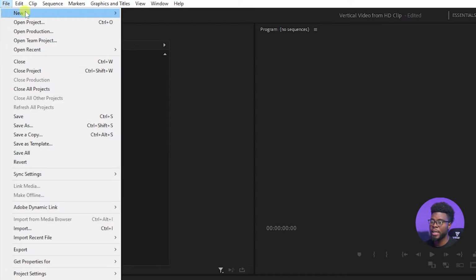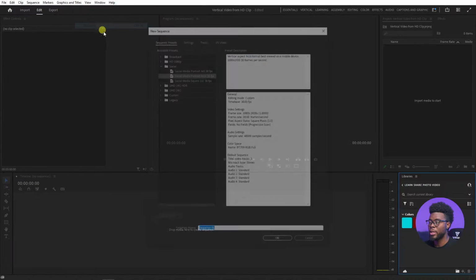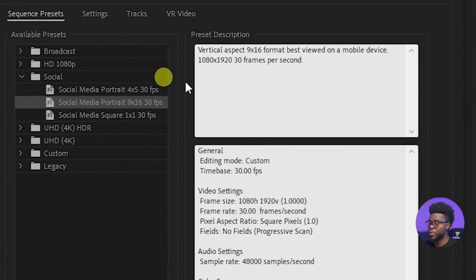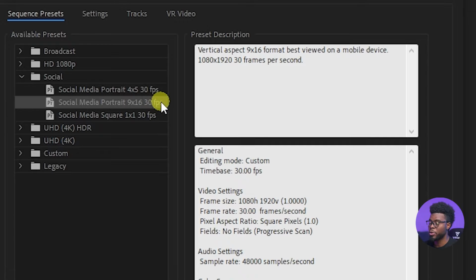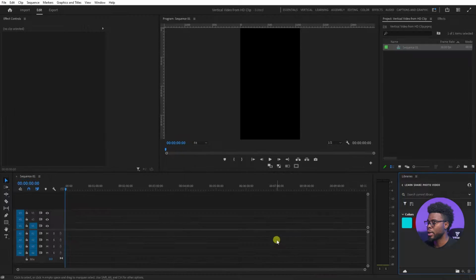So today, we know we want to make a vertical video, right? So what I'm going to be doing is going up top to file and then new and then sequence, and we're going to be looking under our social media group right here and selecting the social media portrait 9:16. You'll see I can do a 4:5 portrait or a social media square 1:1. Let's go ahead and click OK. And here we have our sequence, and you can see we have our blank template here, right?